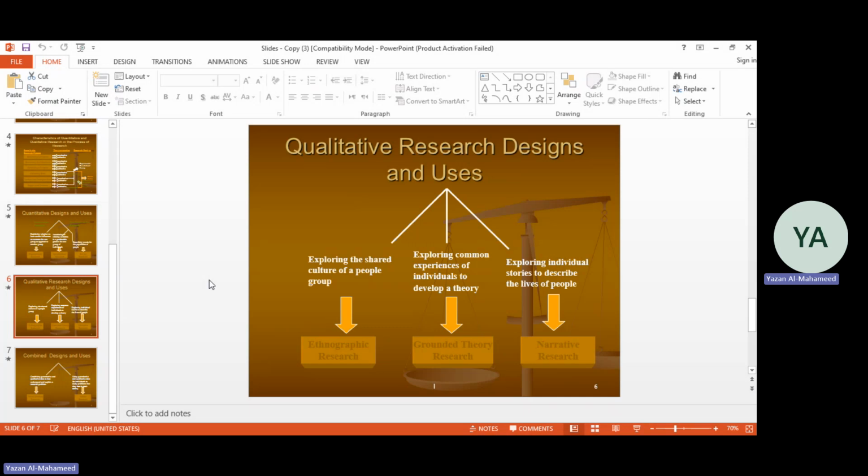The main data collection procedure in qualitative research is the interview. Sometimes observations, audio or video recording. Those are the main data collection procedures. Those procedures are described as comprehensive procedures to collect the data.